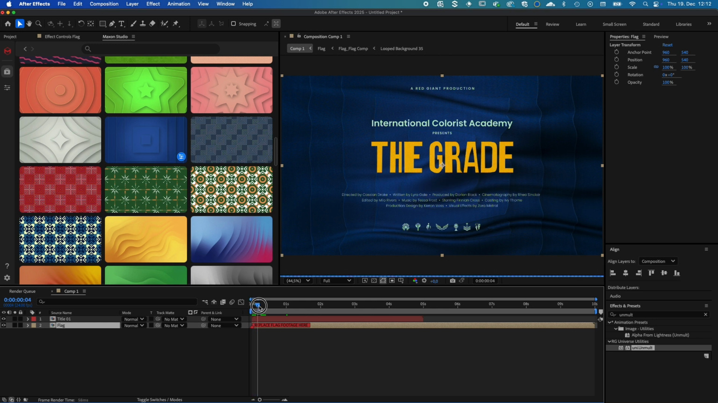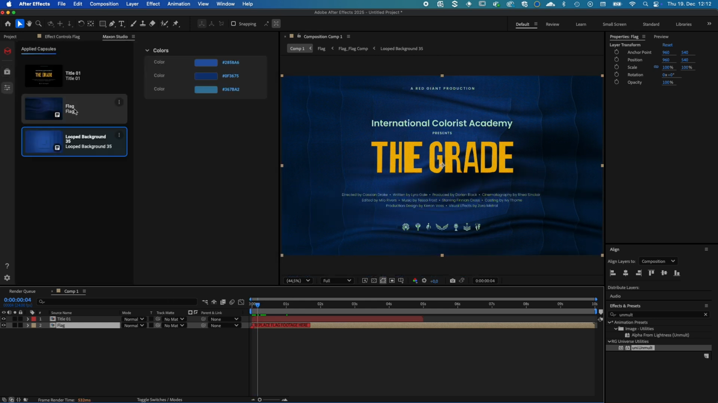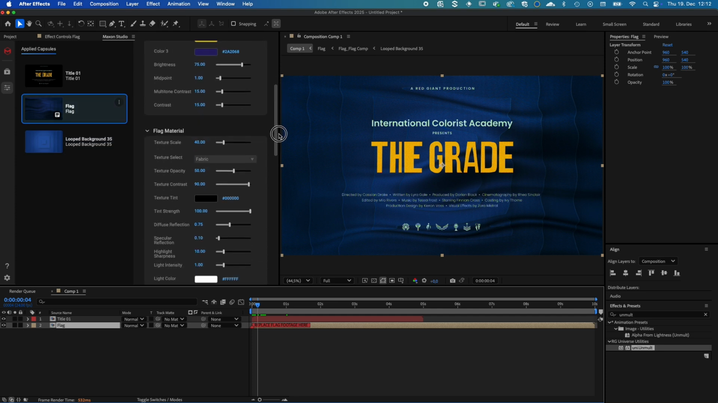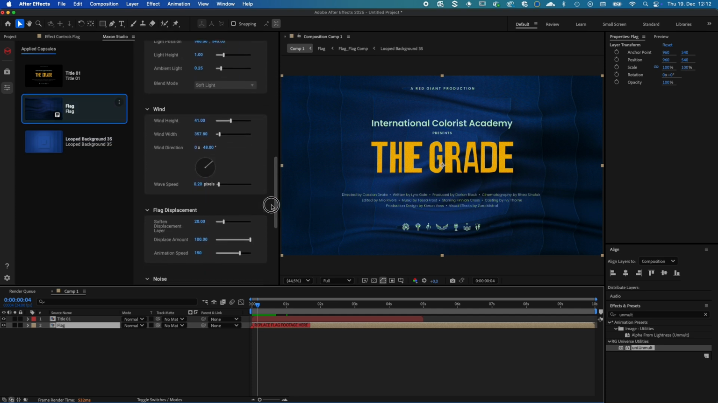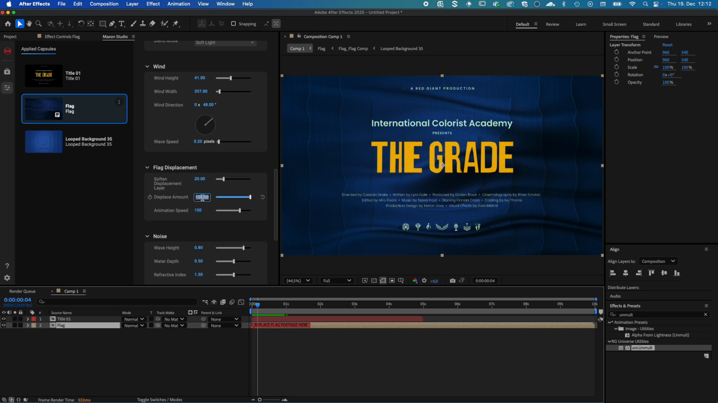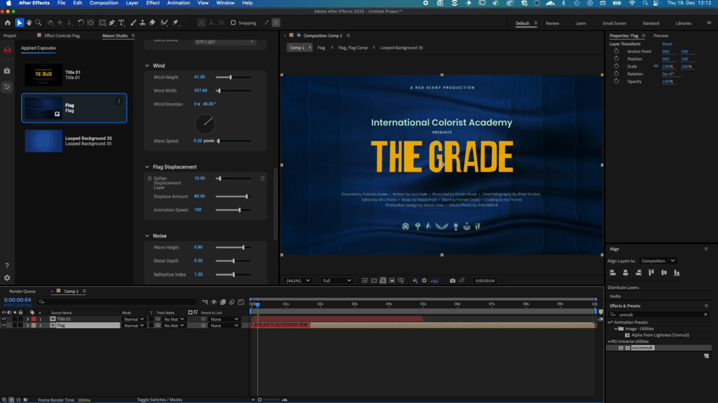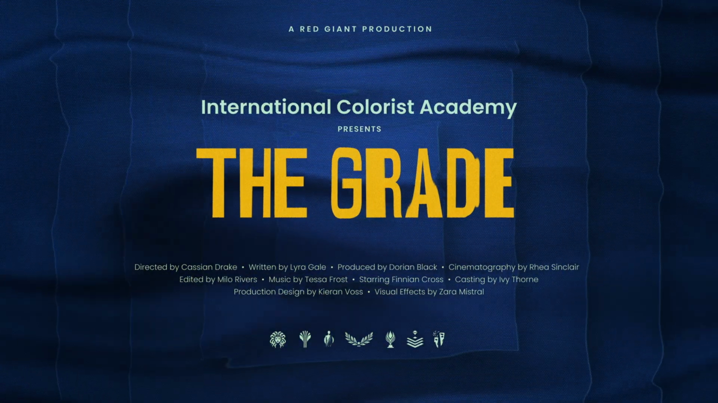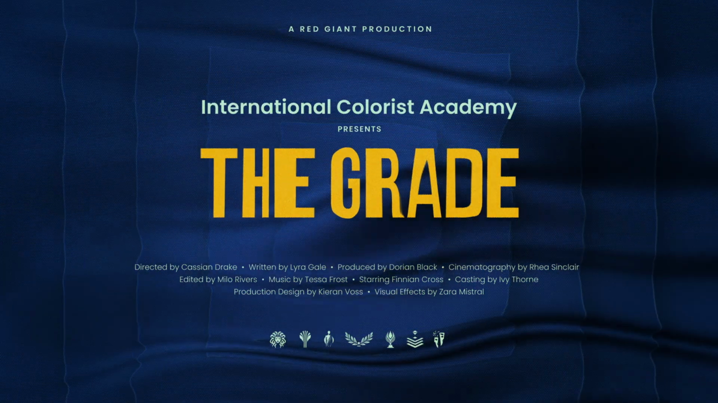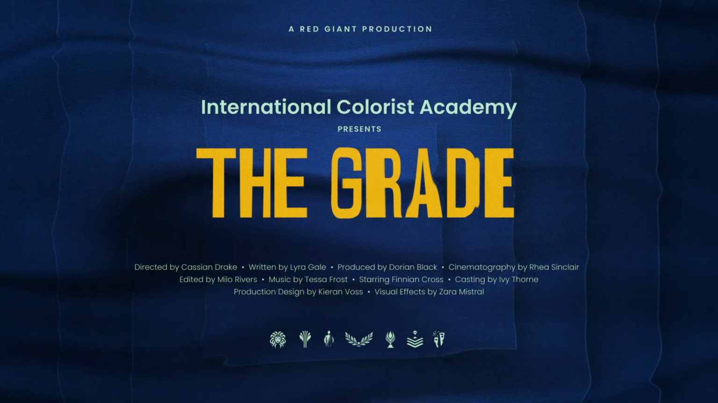And now if you want to change the setting of this wavy displacement, we can go back to the edit page and select the flag capsule, and we can reduce the flag displacement settings a bit. So, that's how you can quickly and easily modify, combine, and tweak capsule to create something totally new.